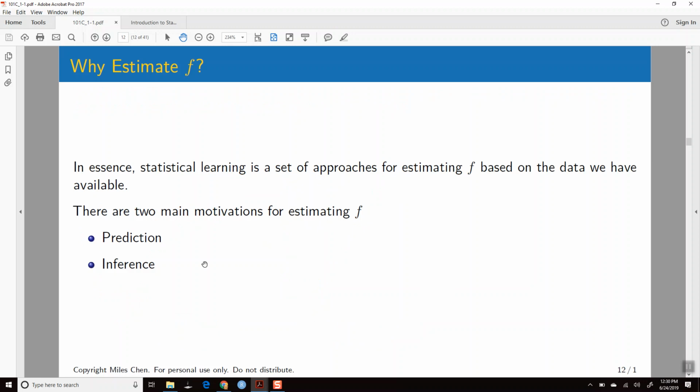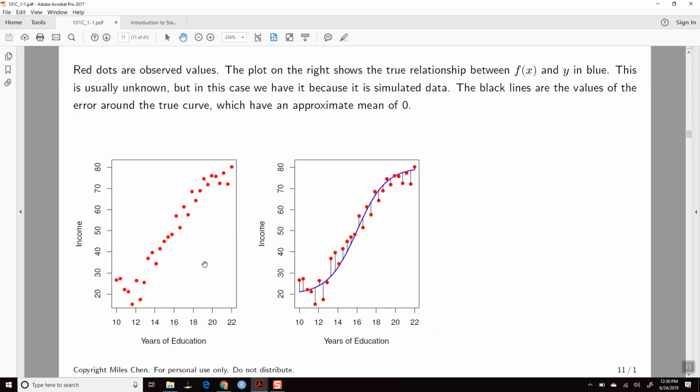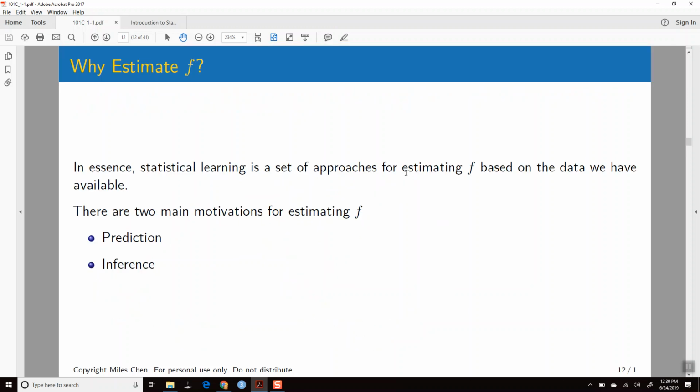All right, so why do we want to bother trying to figure out this blue line? The two main reasons are prediction or inference, or what I like to say is insight. And these are your main purposes behind figuring out a model.